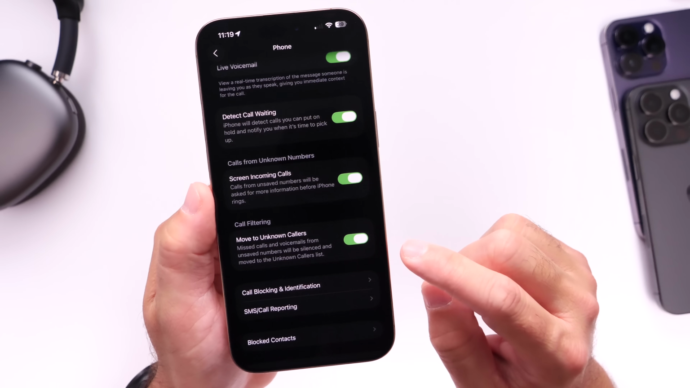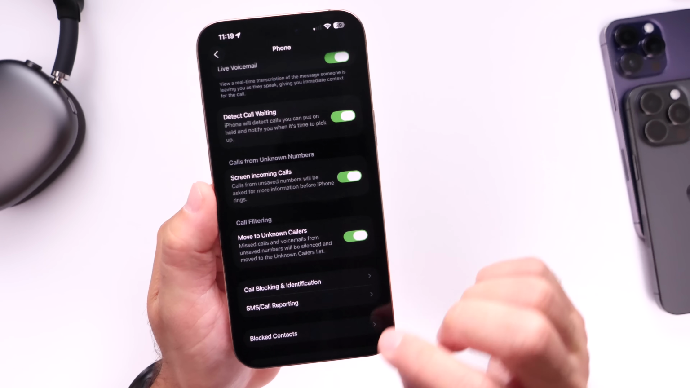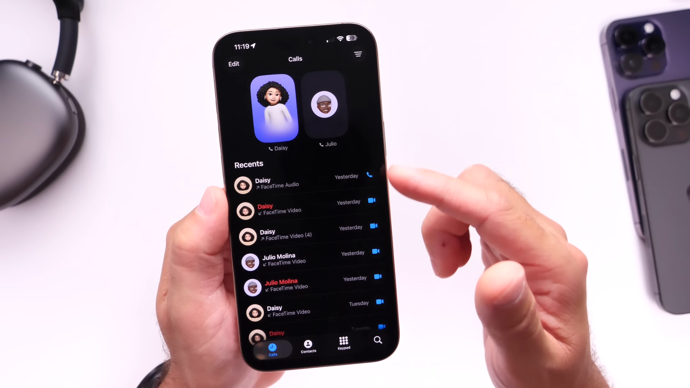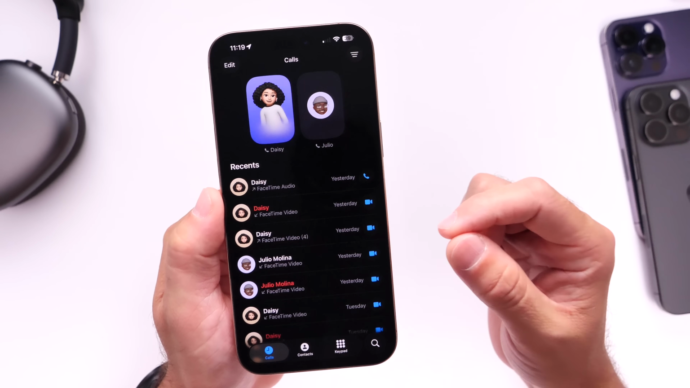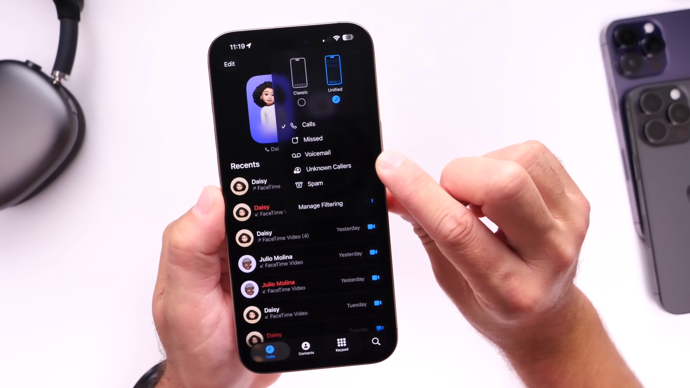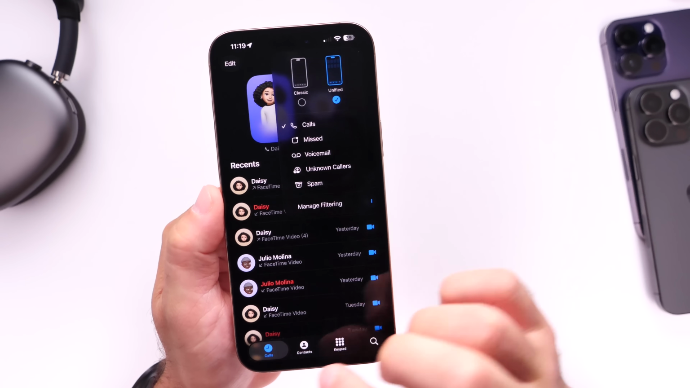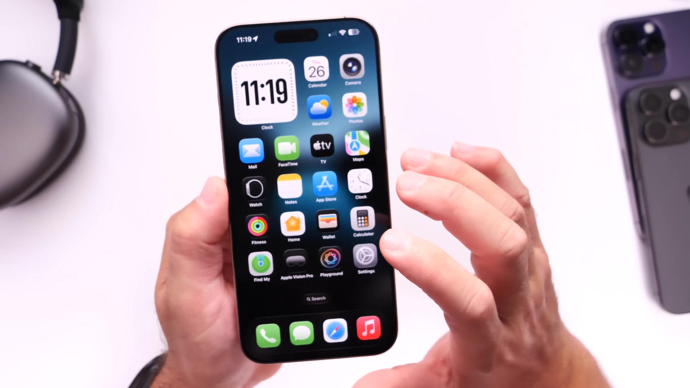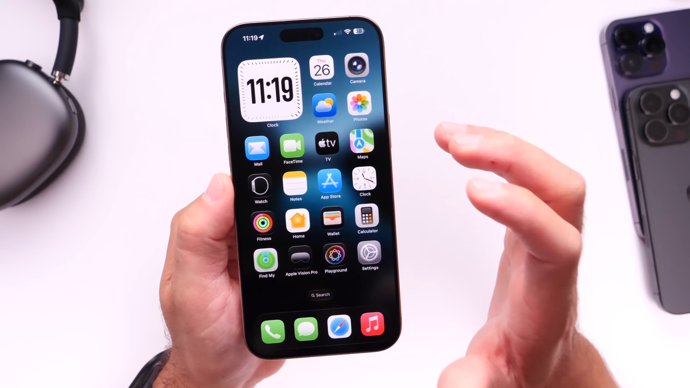And you also have the move to unknown caller list, which is very, very nice. That way you don't have all those pesky, annoying numbers here with their annoying messages. You can just go on the top menu here, tap on the unknown callers, and then review all those unknown callers at the end of the day or whenever you wish to do so. Super useful. You can finally do these on your iPhone with the phone application.